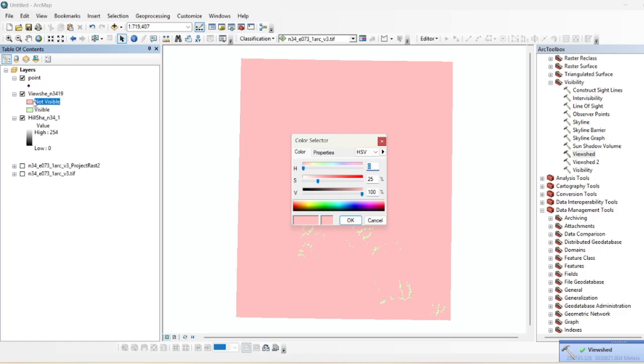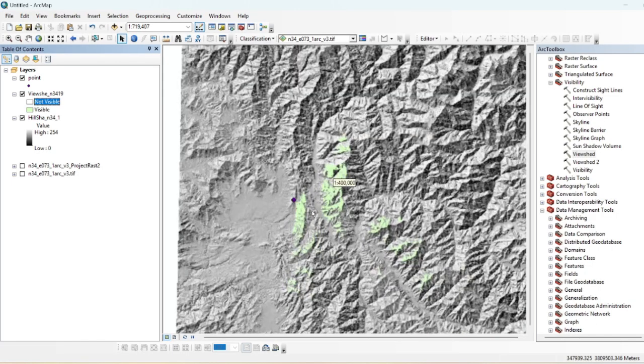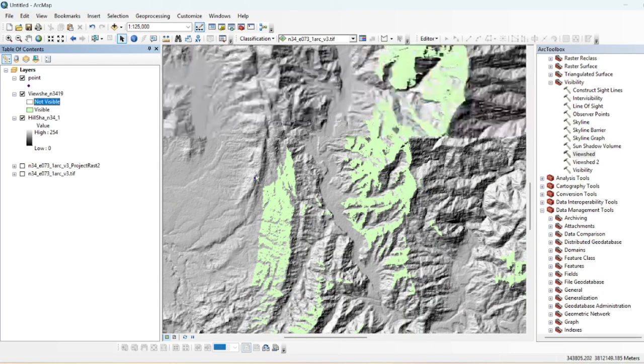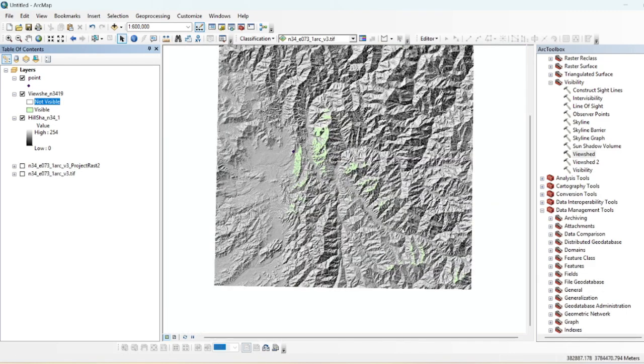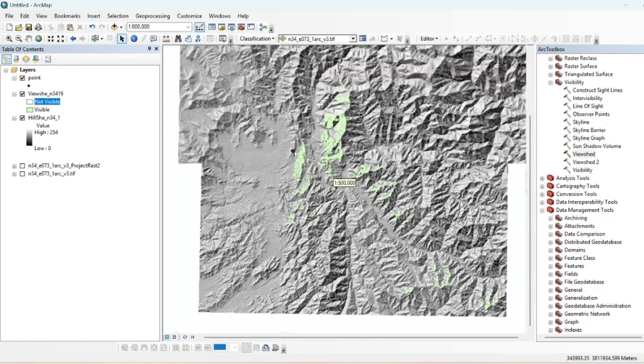So this is the not visible area from that point, and this is the visible area. The color is null, just like this. So all these peaks of the mountains are visible from this place.